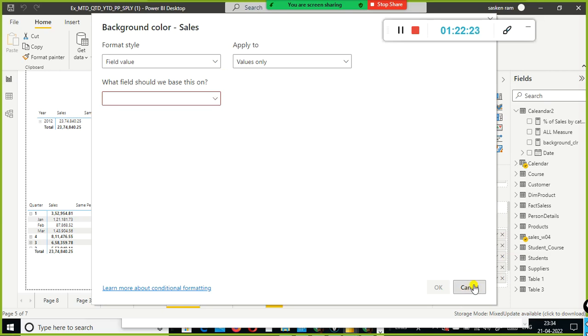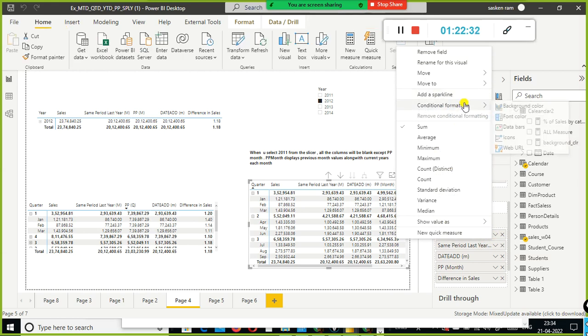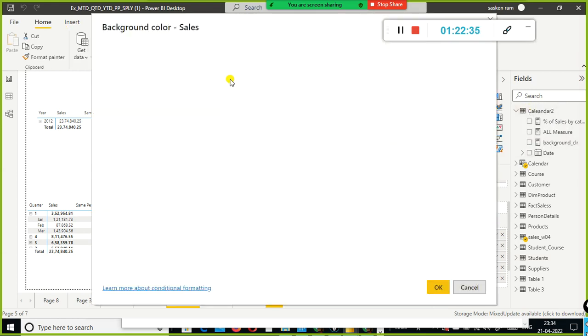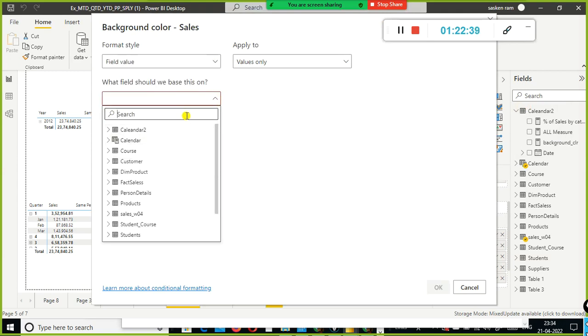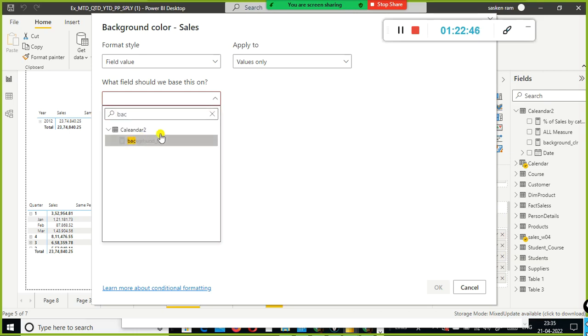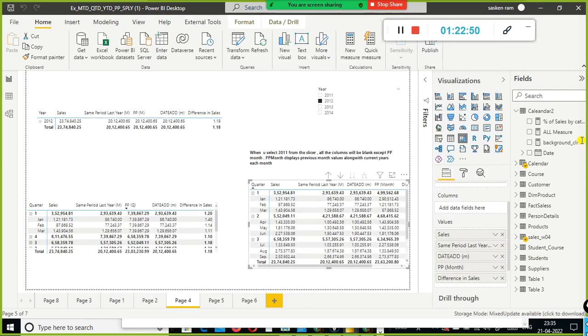It's not yet created. Yeah, background color, right? So it got created. And let me just select the sales value and conditional formatting, background color, and here field value, it will show you this one. Here you can specify background color. Ideally you need to put it here. I am not sure why it is not coming here. One second.